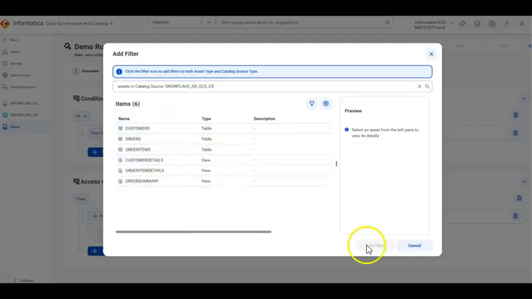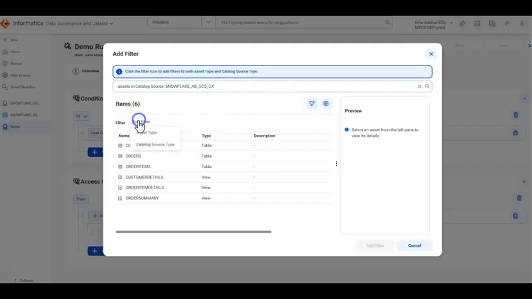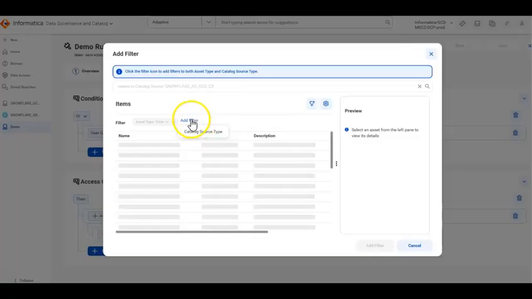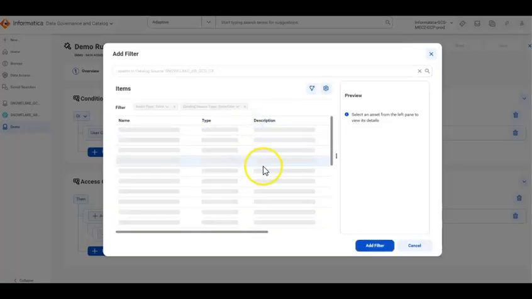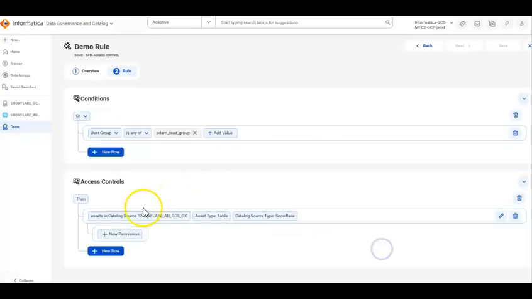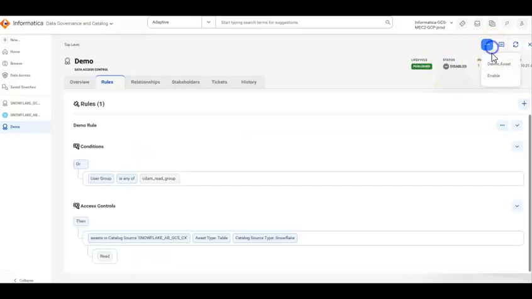All the assets will be listed. Under the asset type, choose necessary asset. Under the catalog source type, choose the necessary source system. Add a filter. Once a filter is added, the condition will be like this. Under the permission, choose the appropriate and necessary condition. And then save. Once saved, the user should have an option to publish it. Enable the asset for the policies to be enforced.